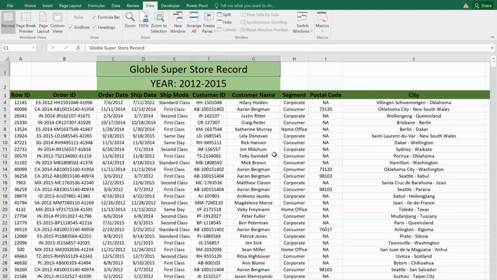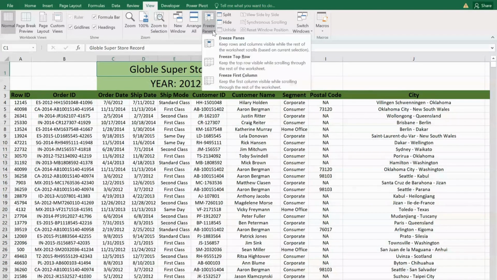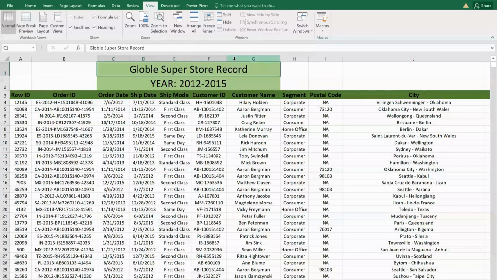Now if your dataset has only one row of header, it's very easy to freeze that row. You just go to the View tab, click on Freeze Panes, then click on Freeze Top Row. No need to select any specific cell for this purpose.